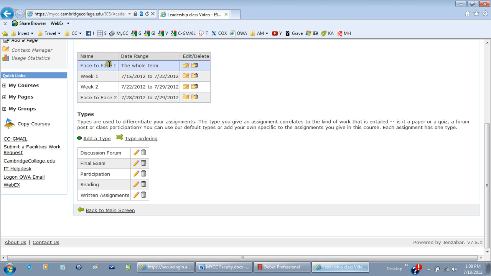A unit can be anything that you want it to be. So these could be by chapter if you wanted to make it that way. If you're having a seminar class, this might be a whole month if you're meeting once a month for the semester. Types are the things we said in our syllabus we were going to grade by.